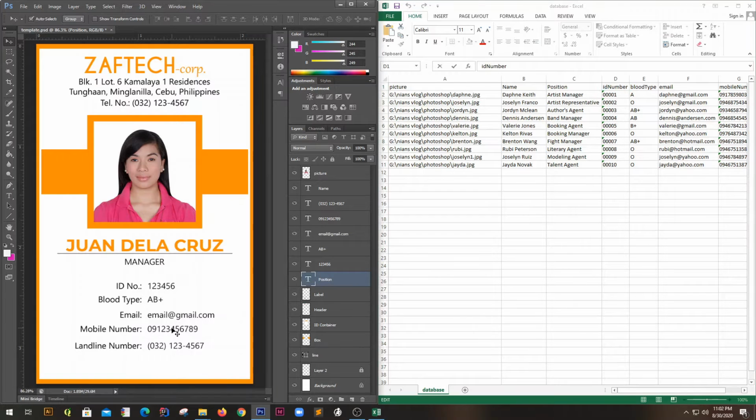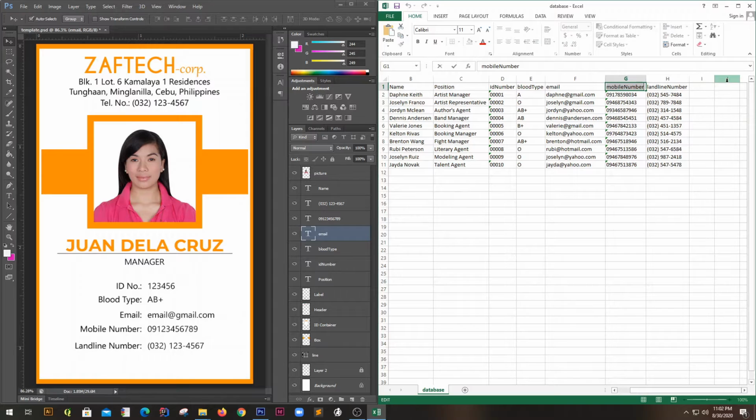So let's go to the ID number here. Next, blood type. Blood type, where are you? Next is email. Next is mobile number. And the last one is landline number. Okay.